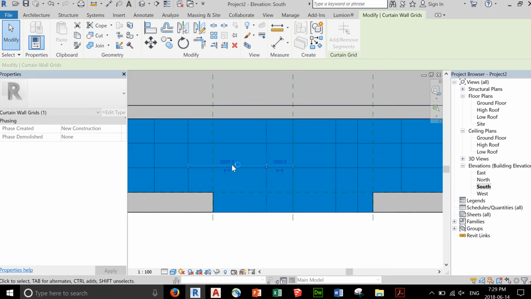Okay. If you want to add more mullions or grids, you can do so. So I can select this and likewise change that to 1000. Now it's very important to make that preparation for adding your curtain wall door.